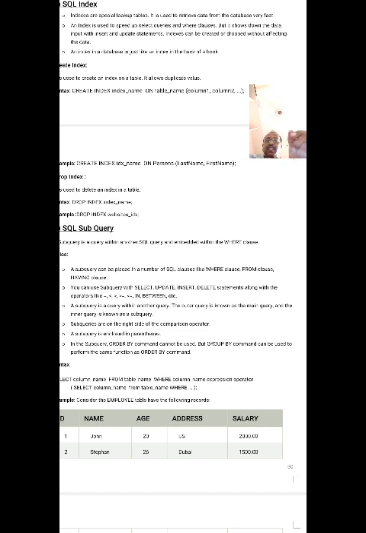A subquery is a query within another one, already you know that. The outer query is known as the main query and the inner query is known as the subquery. So the first query is called the outer query. The second query, which we write in the WHERE or HAVING or FROM clause, is called the subquery. The outer query you can also call the main query.